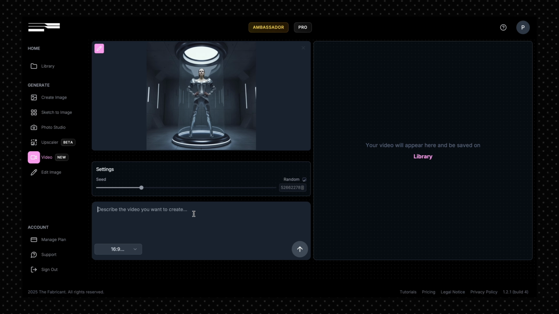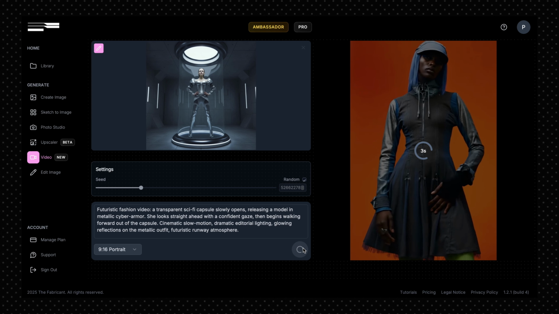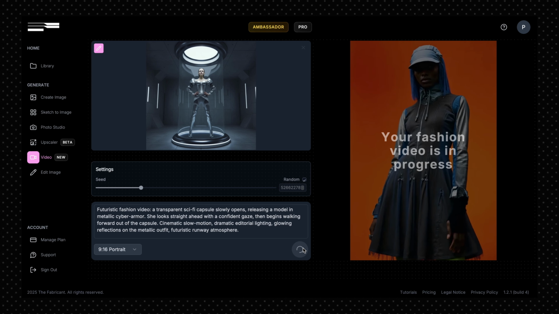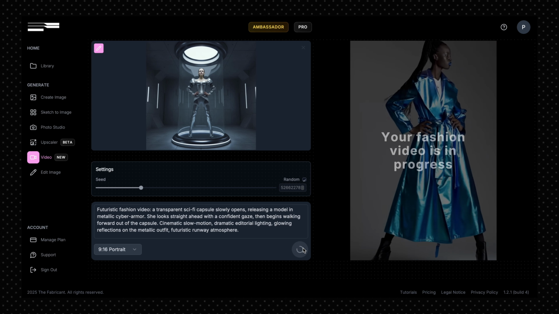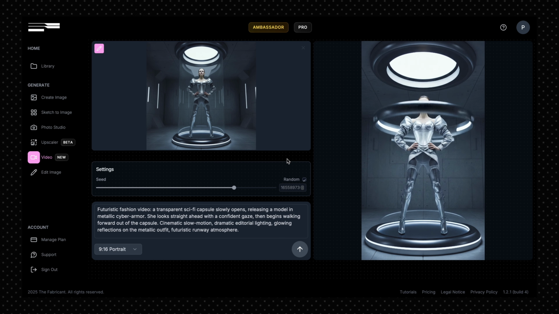And finally, the most exciting part, video. I can now bring this design to life in motion. The glass capsule opens dramatically, the model locks her gaze straight at the camera, and then steps forward with power and confidence. The editor doesn't just animate the scene, it also generates fitting background audio automatically, which means I don't have to spend hours picking soundtracks.